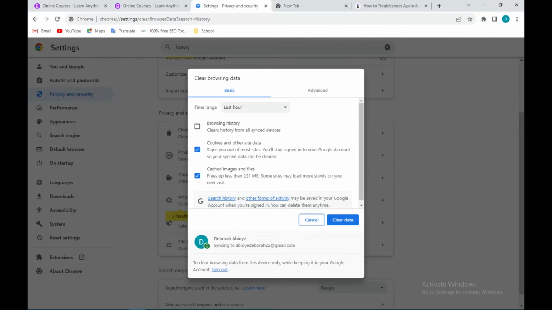Once you click on it, a list of the things that you searched for will be brought out to you. Then the next thing to do is to click on time range located here at the upper part of the screen. Then you click on the arrow pointing downwards and select all time. For it to work, select all time. Then you could just go ahead, select this browsing history, and then click on clear data.